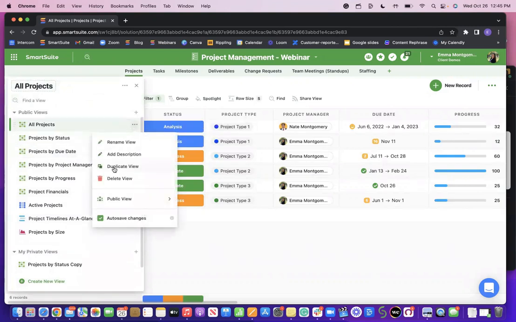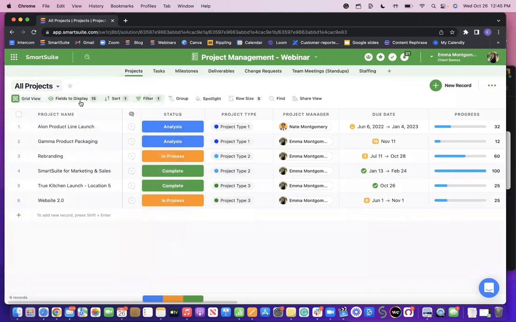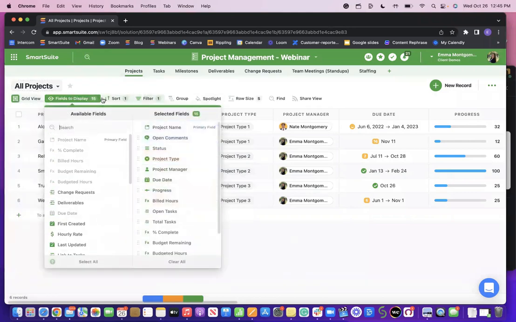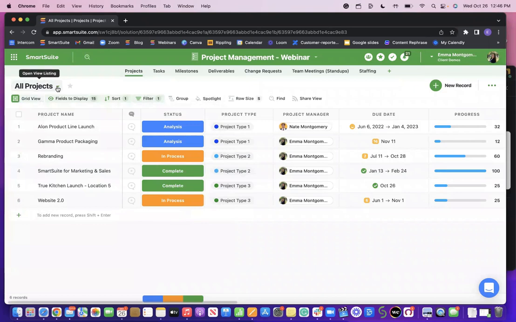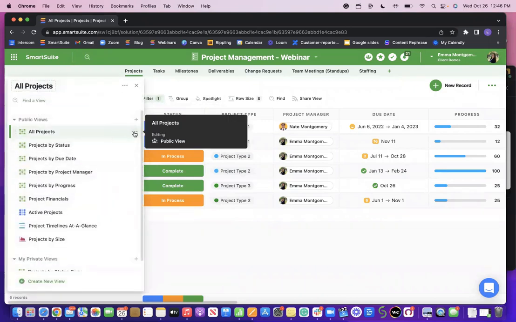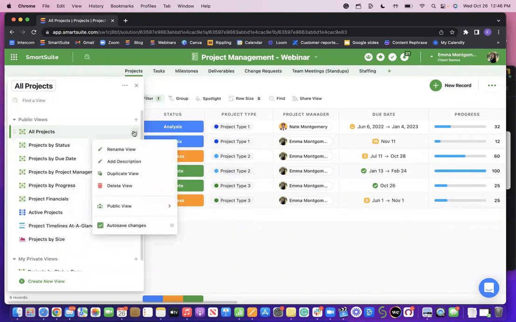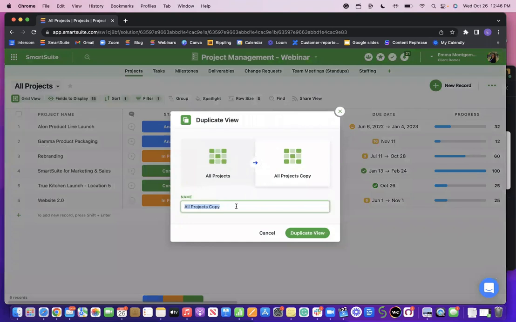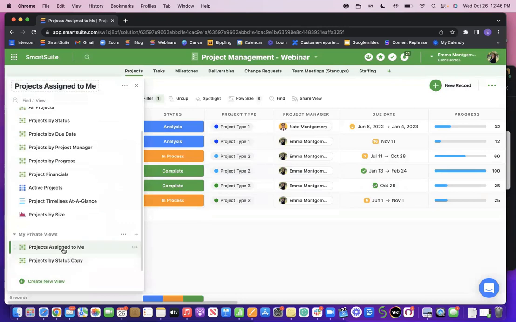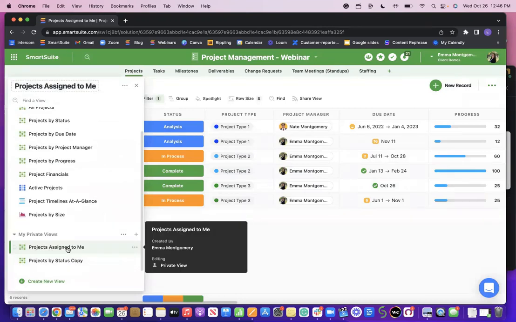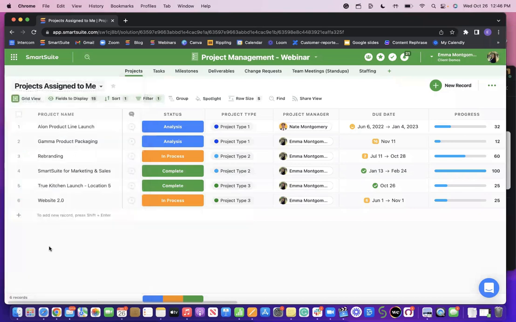And when I create views, I really like to duplicate them because sometimes it's hard to figure out which data points you want. If you like a view and you want to simply use it and just customize it, make some changes, I always do the duplicate feature. So 3-dot menu here, select duplicate a view, and it's going to be projects assigned to me. So right now it's a private view. No one else can see this, but it's important for me when I log into my solution because I don't want to see everyone else's work.